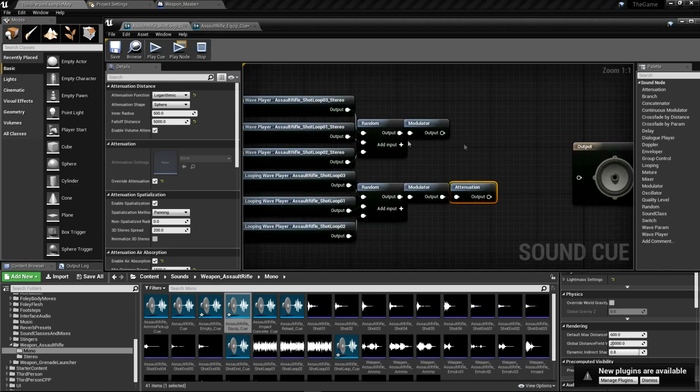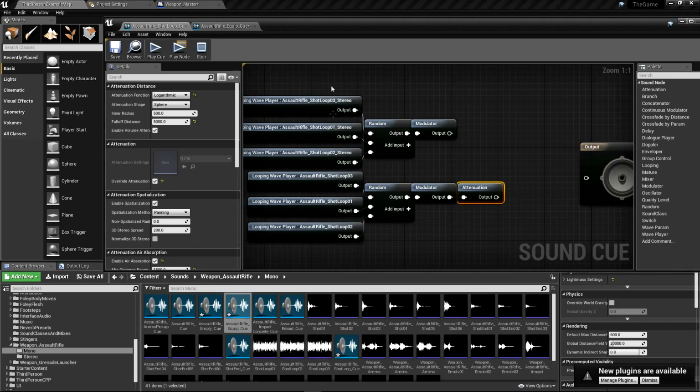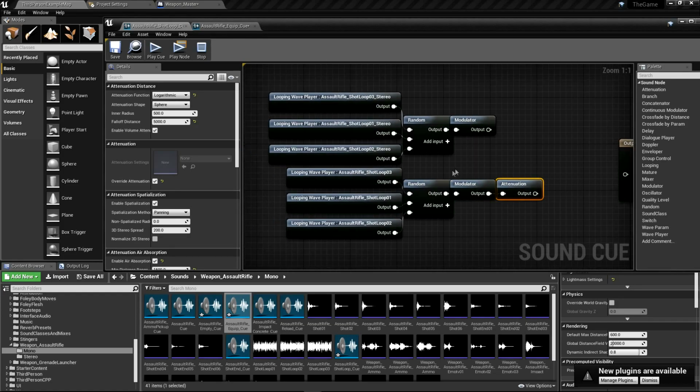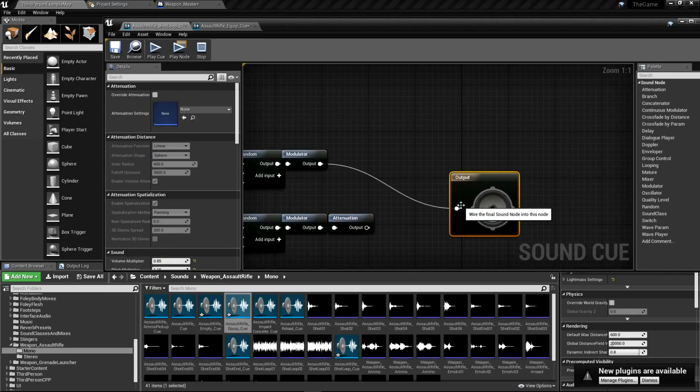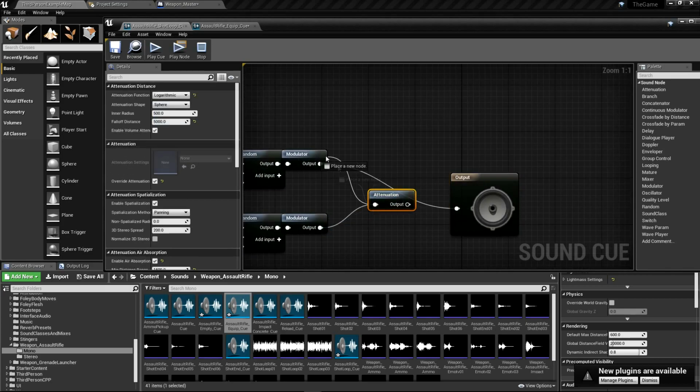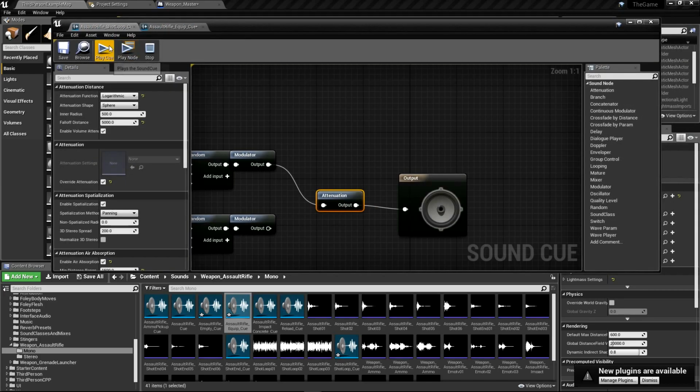Okay, so these are all the different shot loops. Looping wave, wait, let me see. Oh, these are the stereo ones, and these are the mono ones. Okay, so I'm just going to connect that. I'm going to connect this to that, and okay, that sounds good.